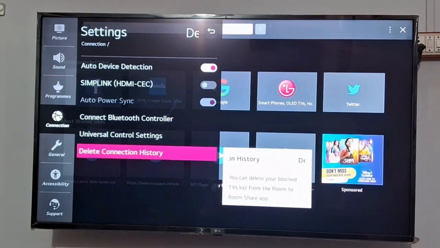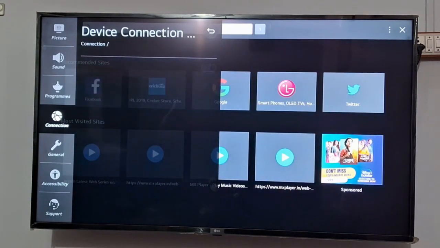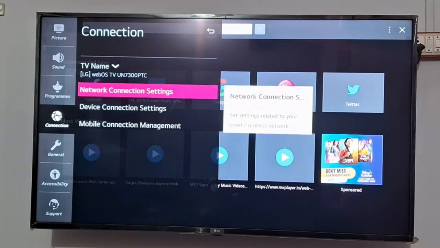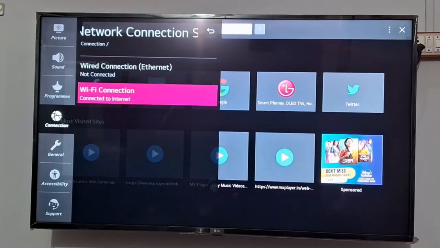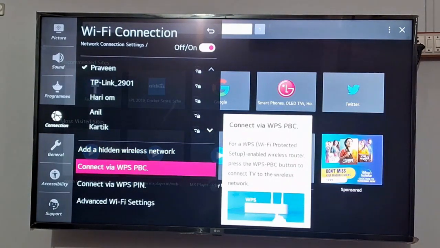After deleting connection history, all previous Wi-Fi connections will be removed. Then you have to go back and click on network connection. And then you need to reconnect your internet using your Wi-Fi and password. So just connect the Wi-Fi once again by following this step and check whether this issue got resolved or not. Otherwise, you can move to the next step.